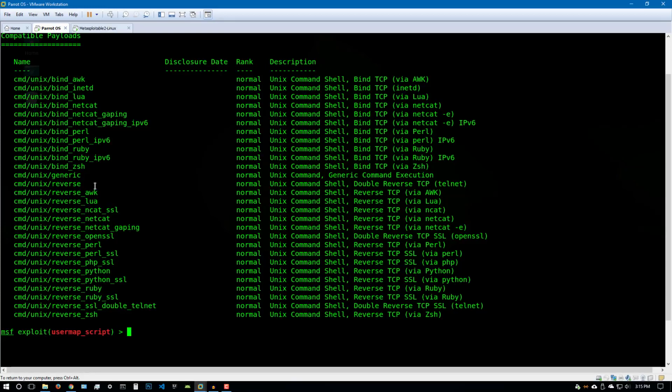We can use any of these reverse shell payloads. Obviously the most popular one is going to be the Netcat one, because it's going to use Netcat as a means of communication. I'm just going to copy the payload, and in here I want to set the payload. So set payload, and I'm just going to paste the name of the payload. Let me just do that.